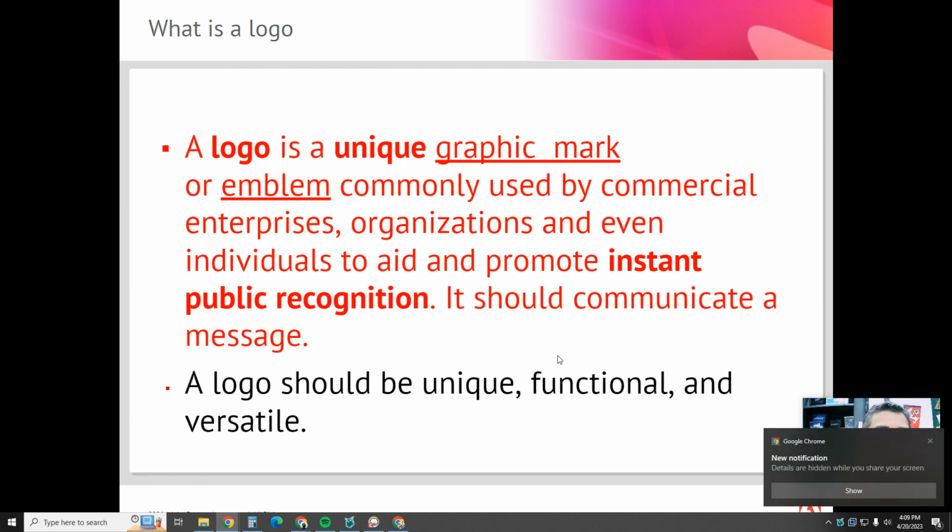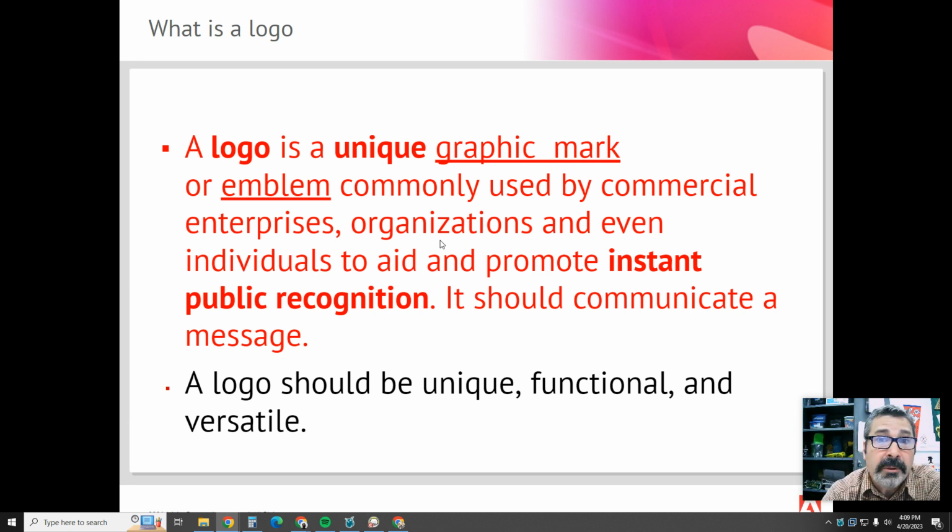A logo is a unique graphic mark or emblem commonly used by commercial enterprises, organizations, and even individuals to aid and promote instant recognition. It should communicate a message. I think you guys kind of know what a logo is a little bit, but probably not 100%. So a logo should be unique, functional, and versatile. Let's talk more about it.